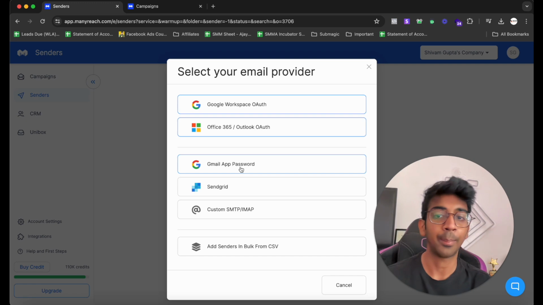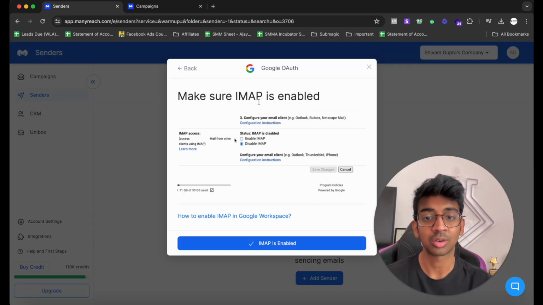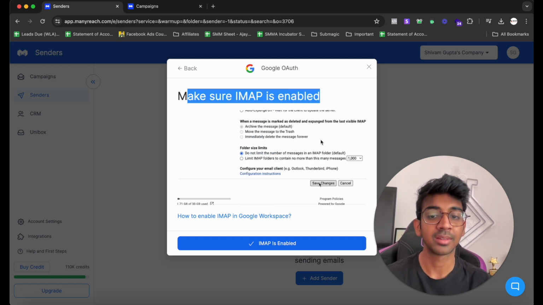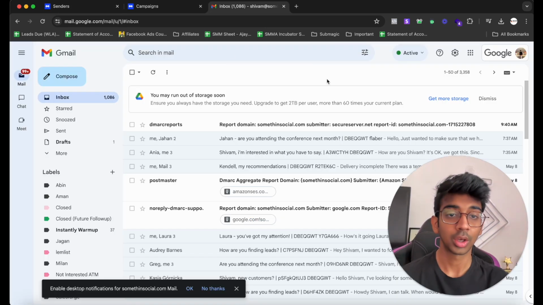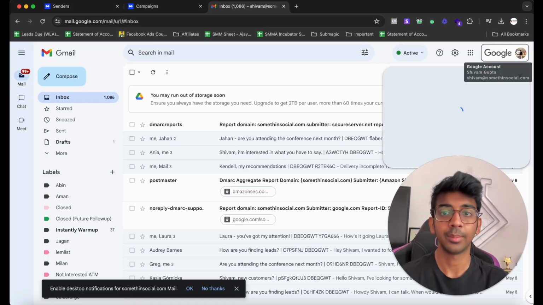You can use a Gmail app password, but I always recommend Google Workspace authorization. So I'm going to click on this and it's going to ask me to configure, make sure my IMAP is enabled. So let me just take you to the workspace and show you how you can enable your IMAP. So you can see I've reached my inbox over here. This is the email I want to connect.